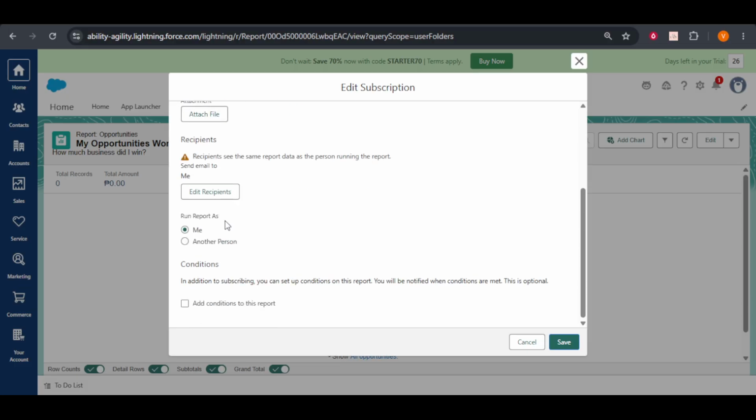Now, decide who will run the report. This is known as the running user. The report will only display data that this particular user has the security permissions to view. Choose someone who has the right access to all the necessary data. This step ensures that the report is both relevant and compliant with your organization's data security protocols.